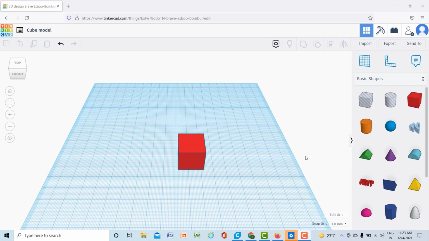Hello, welcome back. In the last lecture we talked about how to move the object and how to use the work plane. Now in this lecture we will talk about various tools and commands available in Tinkercad to make an effective 3D model. So the first command is copy.